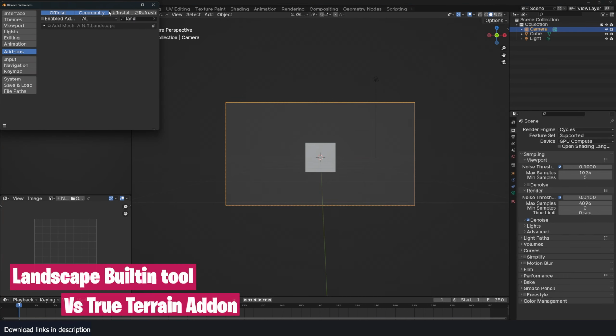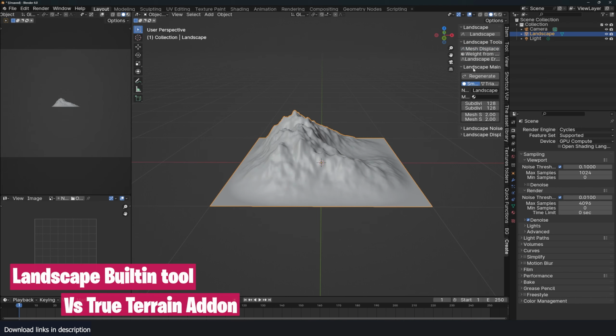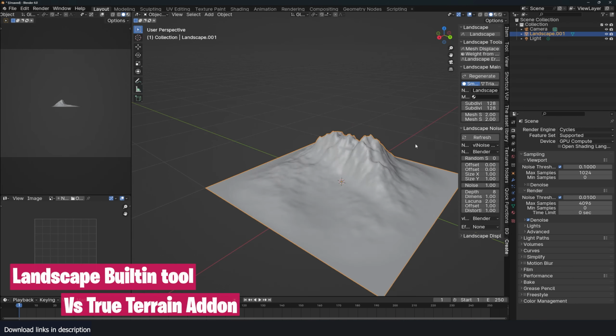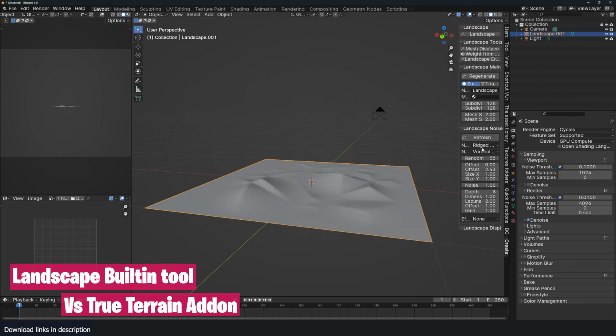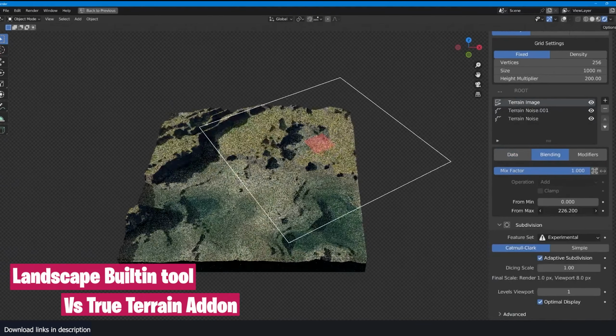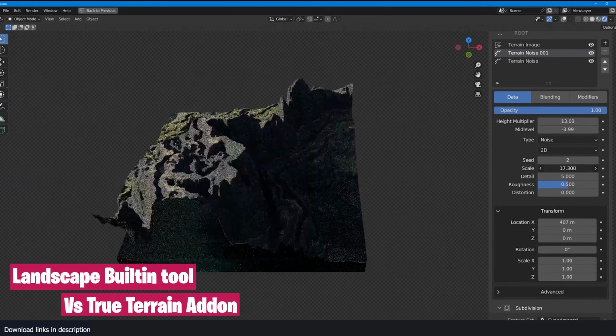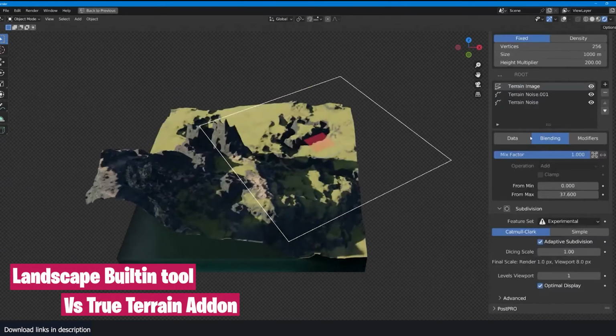Many of you might have forgotten about the landscape add-on, but it's how we used to create landscapes in Blender. The landscapes had no materials, you didn't get a lot of detail, and the presets were not that many. Today, using an add-on like True Terrain is way faster, produces better quality and detail with materials, water, rocks, plants, and everything in between.